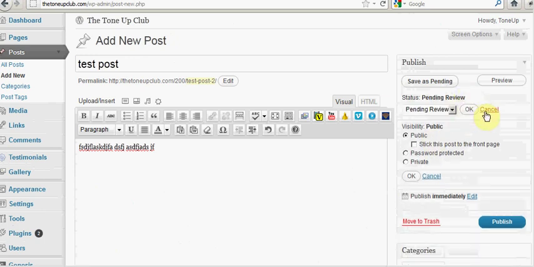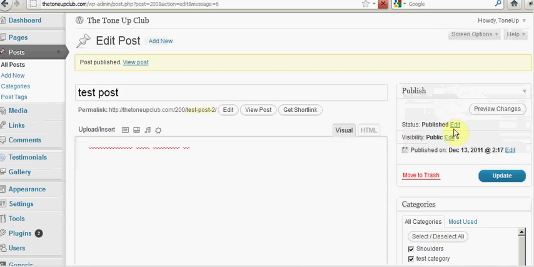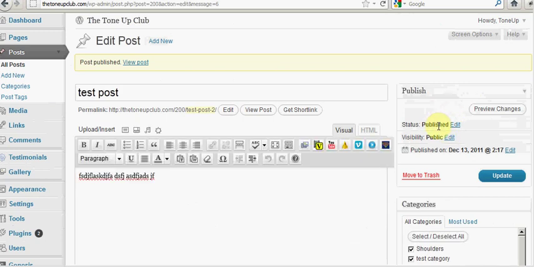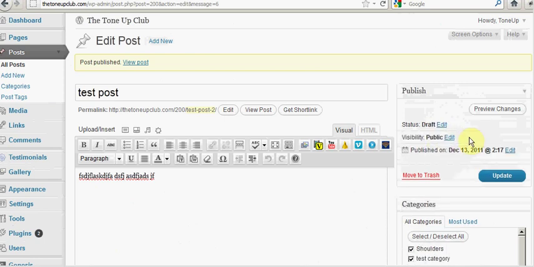But in this case, I'm going to go ahead and just publish it. Of course, it was set at draft status. We're going to publish that, and I will see that now the status is published. If I decided that I didn't want that available for the public to see, I changed my mind, all I have to do is go back into that status, change it to draft, click OK. And there we go.